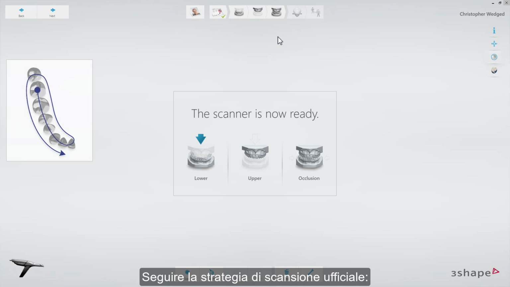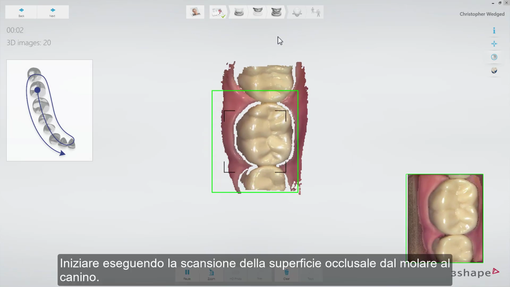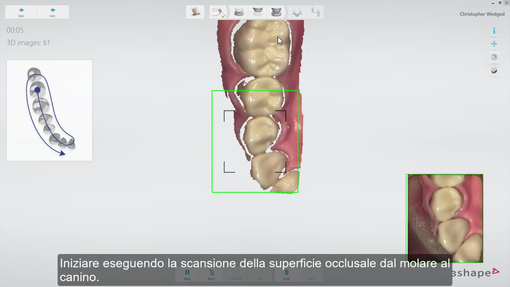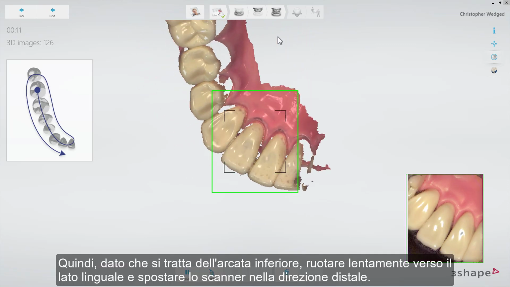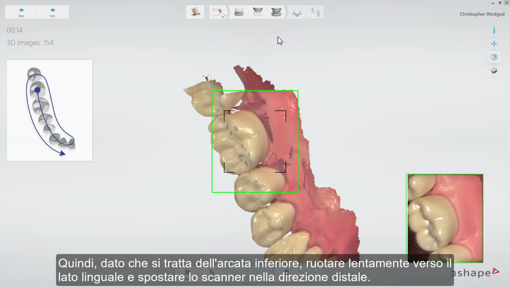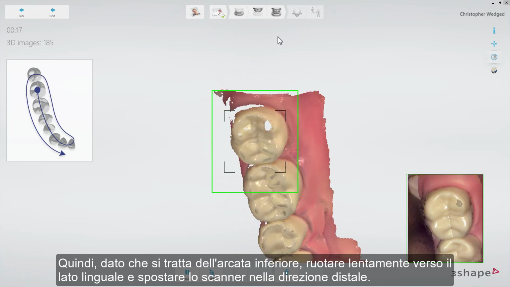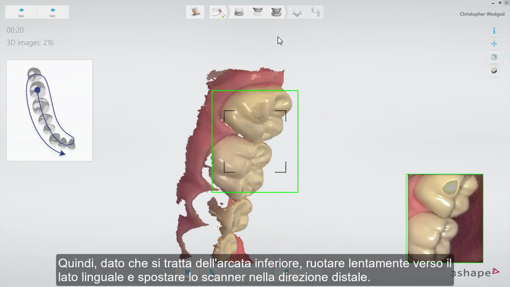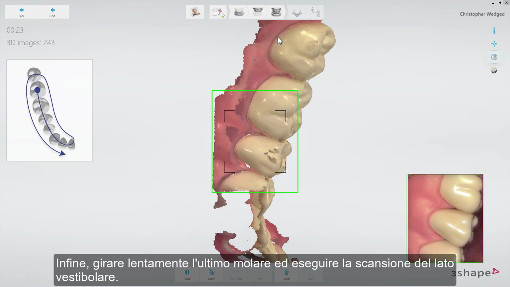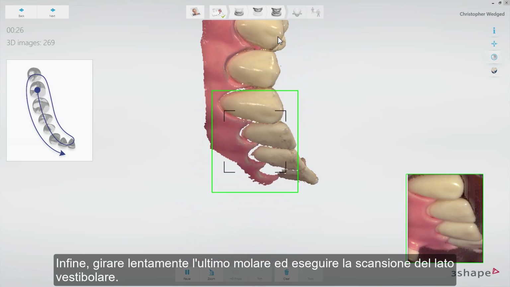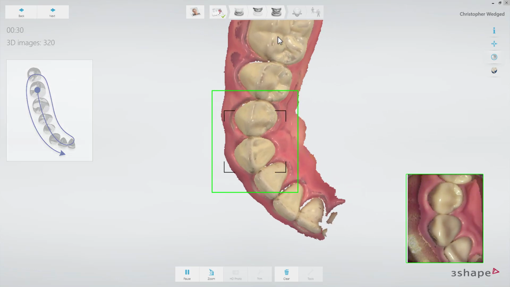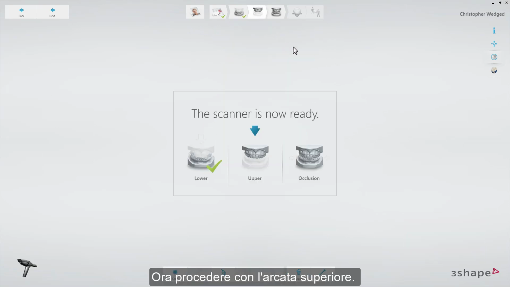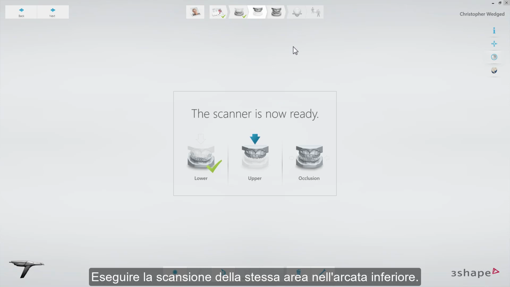Follow the official scan strategy, which is start by scanning the occlusal surface from the molar to the canine. Then, as it is the lower arch, slowly roll to the lingual side and move the scanner in the distal direction. Finally, slowly roll over the last molar and scan the buccal side. Now proceed to the upper arch. Scan the same area as in the lower arch.